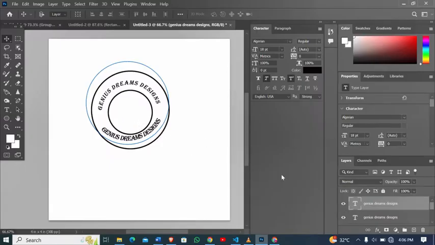So let me right click on it again and increase the distance in between the text to 150. So now I'm going to select my Genius Dreams. So this text I'm now going to change to the text I want. So this text is Graphic Designs. So I'm going to change my text to Graphic Designs. So now I'm done with this text.